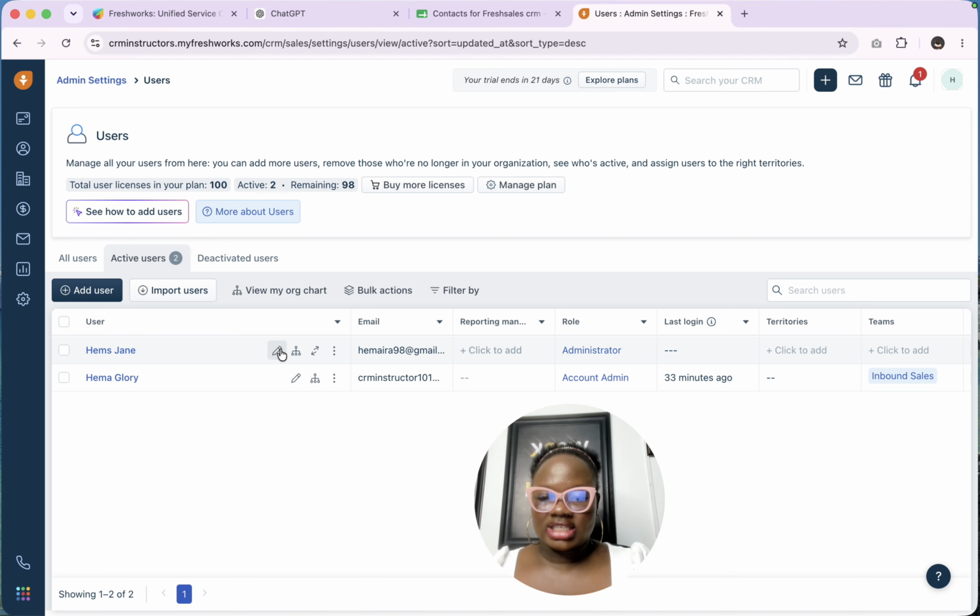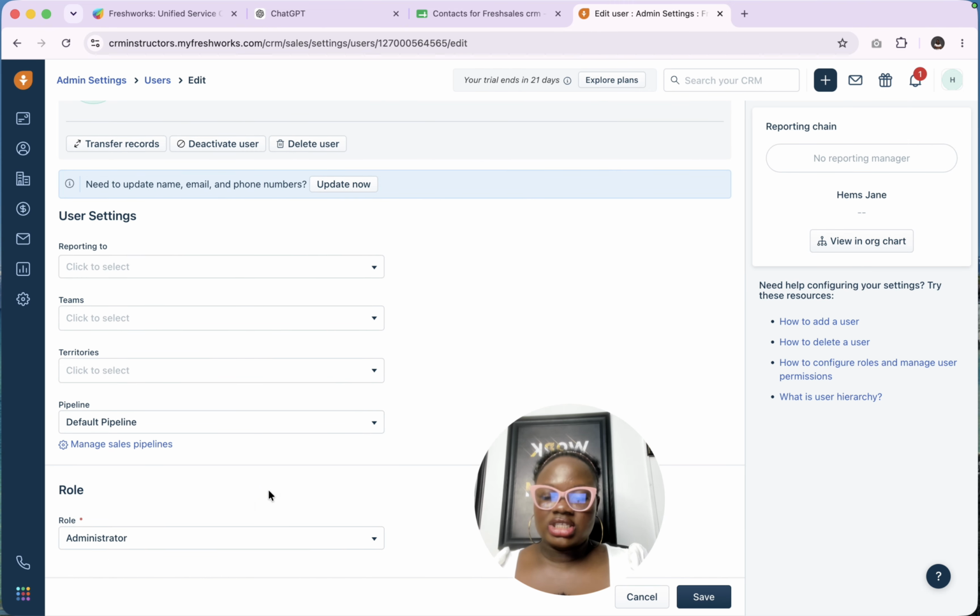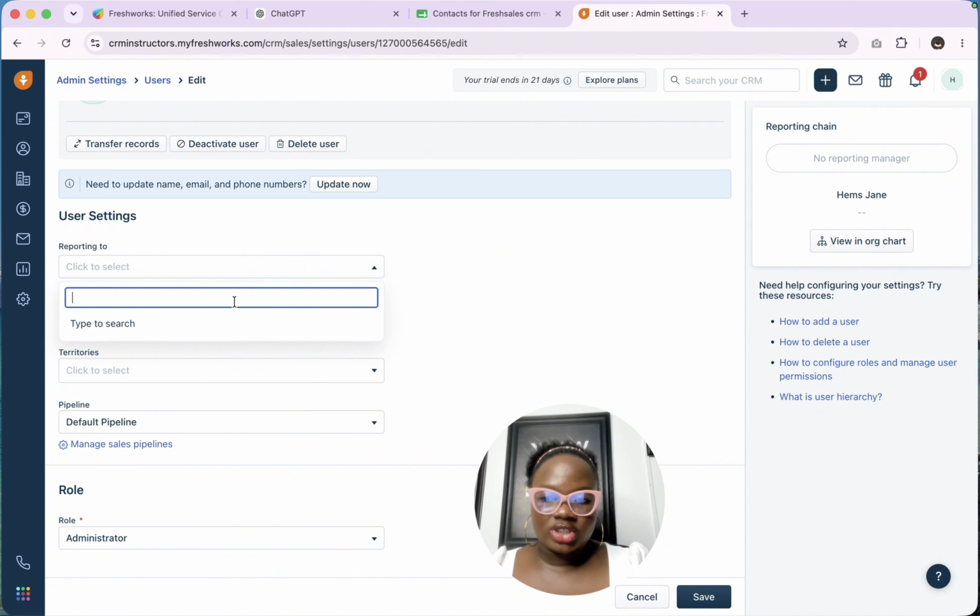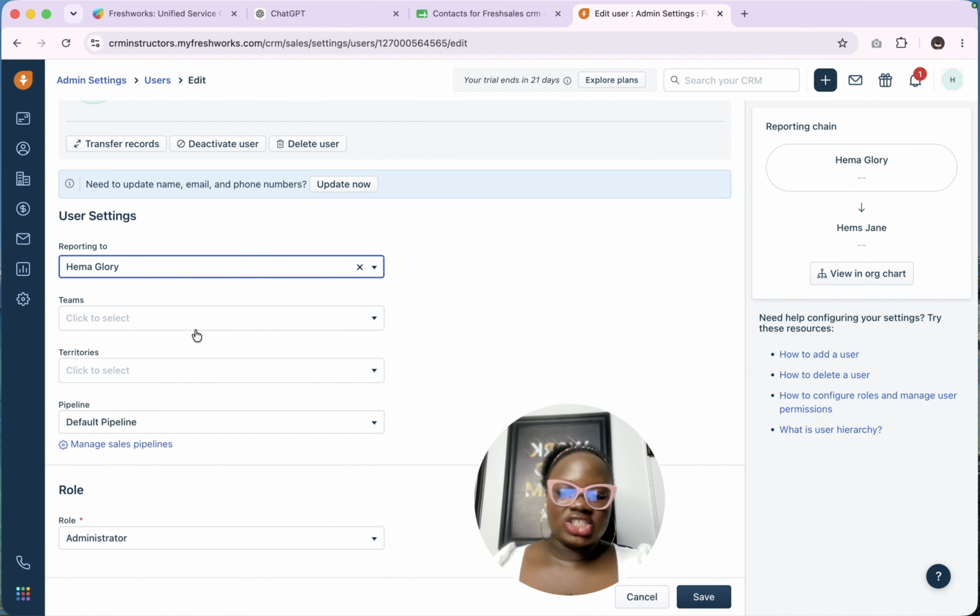So if I click on this edit button again, I can also see that this role has been added, and I can decide to manage who they are going to be reporting to. I can say this person is going to be reporting to Emma Glory, who is the manager, or who is the CEO. So it's just like a hierarchy. The sales rep will be reporting to the manager, the manager is going to be reporting to the general manager. The general manager is going to be reporting to the CEO, and the CEO can be reporting to the board of directors. Board of directors will be reporting to, I don't know, maybe to God.